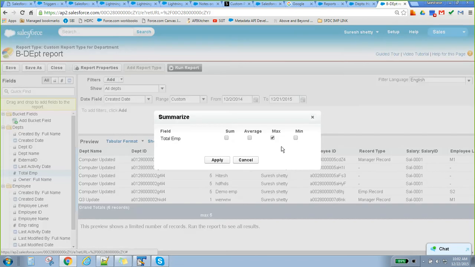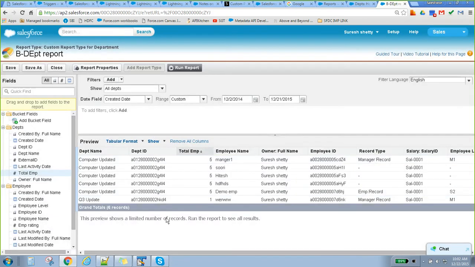Okay, so now it is a tabular report. It is a simple report. How to make this a summary report?